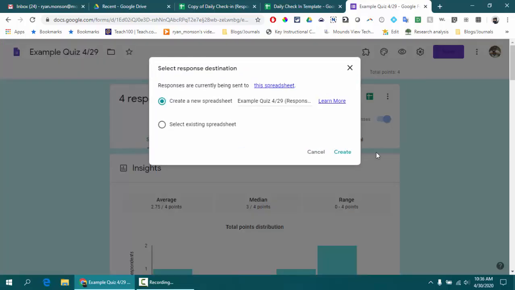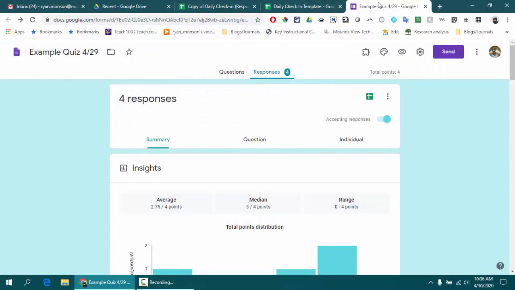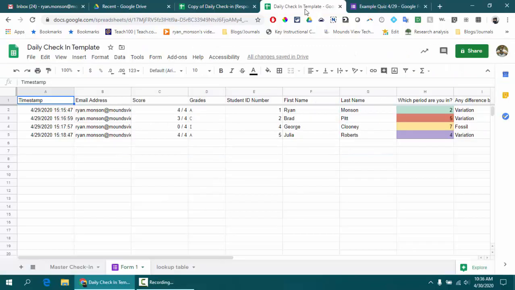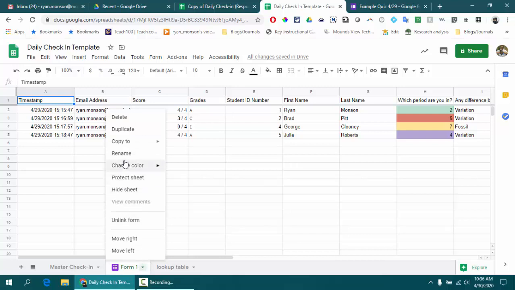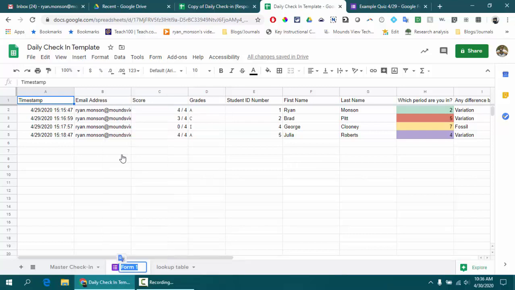Once you do that, then when you go to your daily check-in, you will see a new tab that has your form submissions on it. Now, one thing I would suggest is changing the name of this. So I'm going to rename this, and today is April 29th. So I will name this April 29. And now it has a name, and I'm going to use that name to go through things.